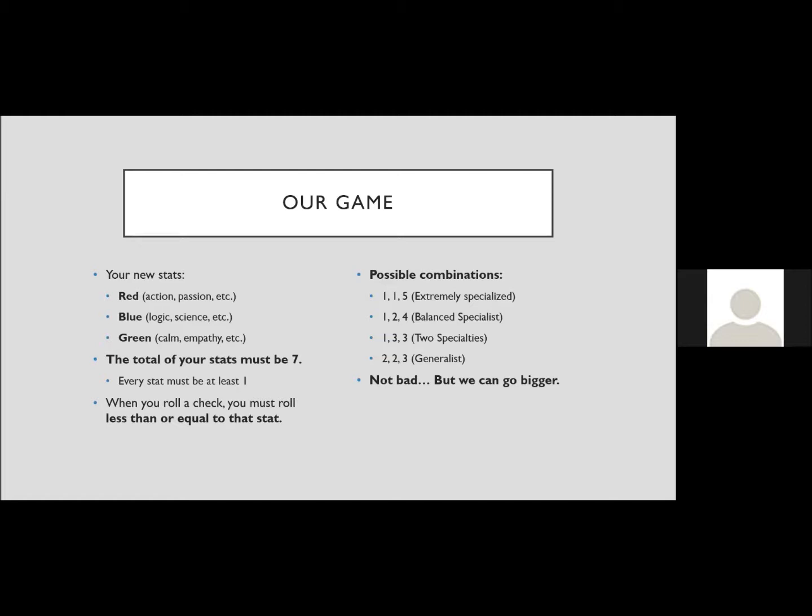Just like in Lasers and Feelings, when you roll a check, you're rolling a single 6-sided die, and you need to get less than or equal to your stat.